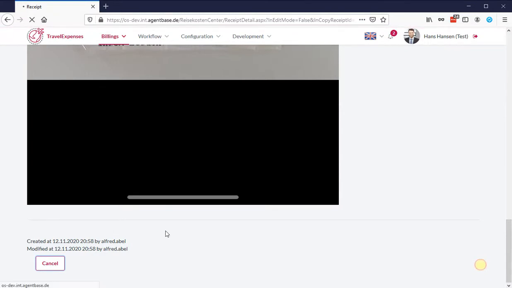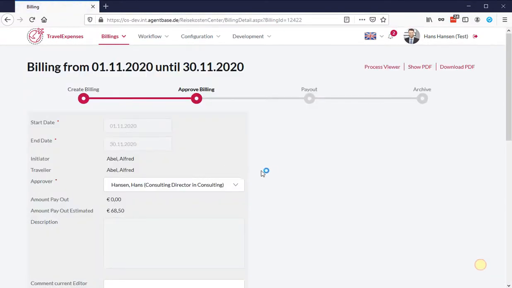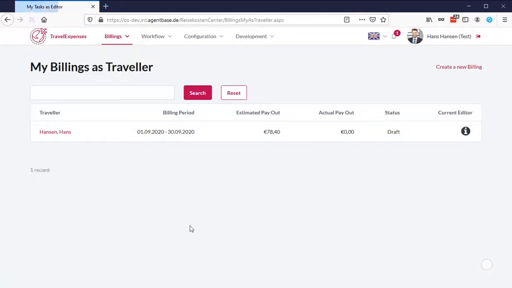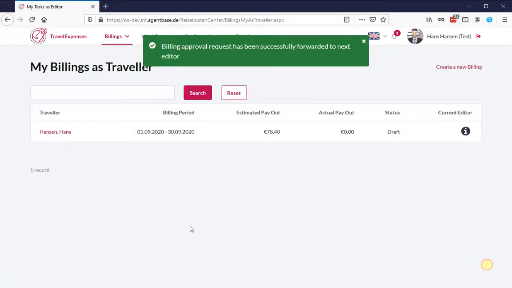He could turn it back to the creator and let it be re-edited, but we don't want to see that now. So we just confirm it here and say, okay, that is all fine, please pay it out. Okay, and we confirm it. And now the process that is defined behind it knows that it has to be routed to a next person who will do the payout, which we will see now.